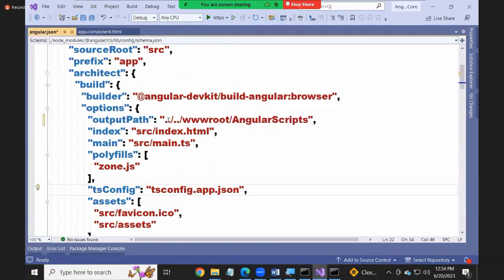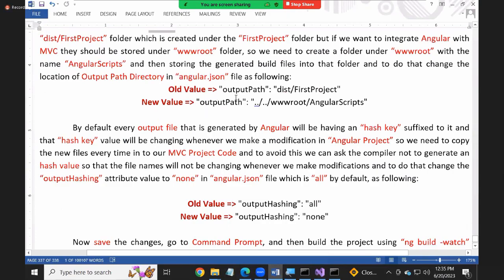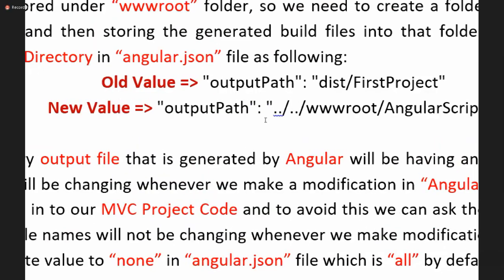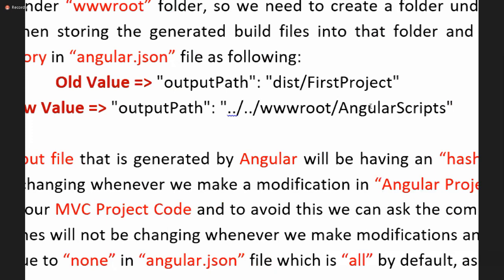How to specify that? Dot. It will come to Angular dot project folder, under that wwwroot, under that Angular scripts. It's not MVC to write a backslash. Are you clear? In MVC we say backslash, but it is Angular, and this code has a different style. Okay. So that's what I need to change now. This is the old part, guys, and this is the new value: Angular scripts.